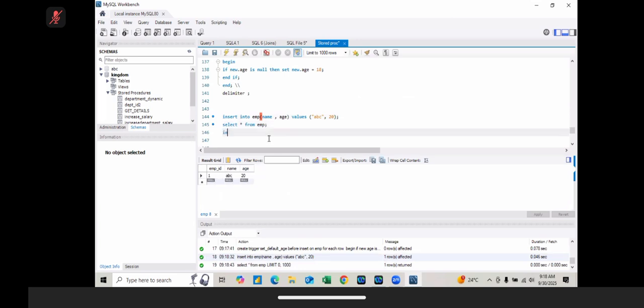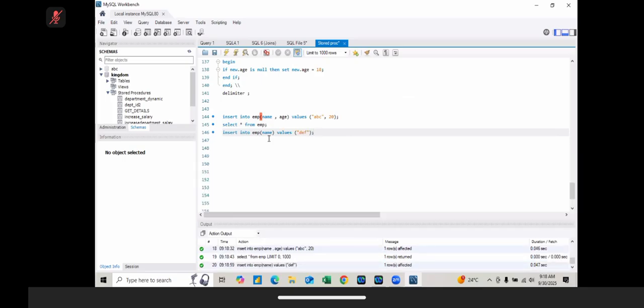Now simple, see here. Insert into EMP again. This time I'll only give name and values DEF. Execute this one.